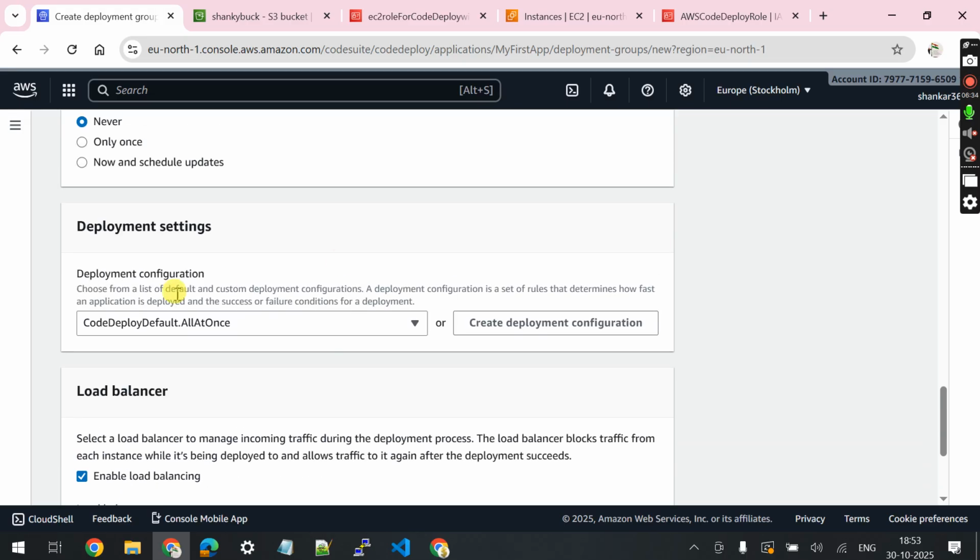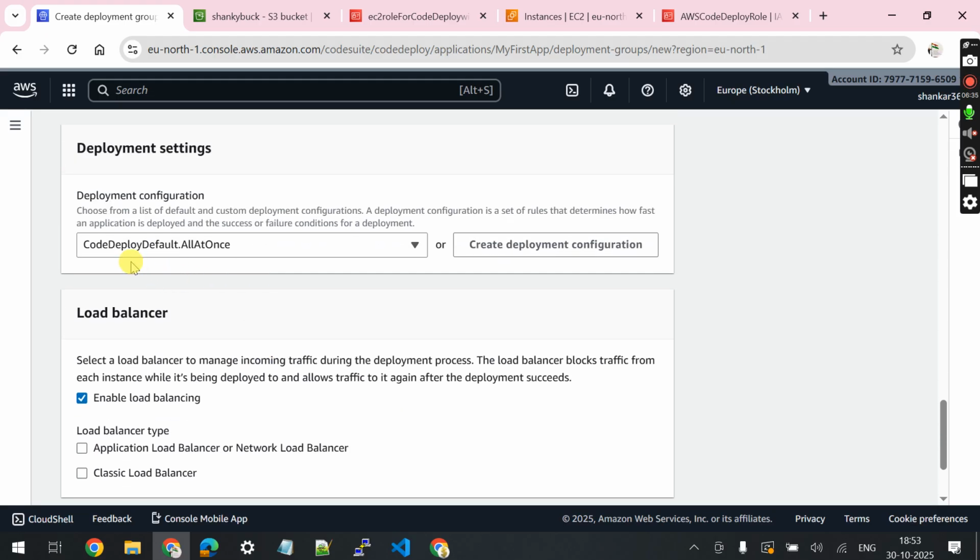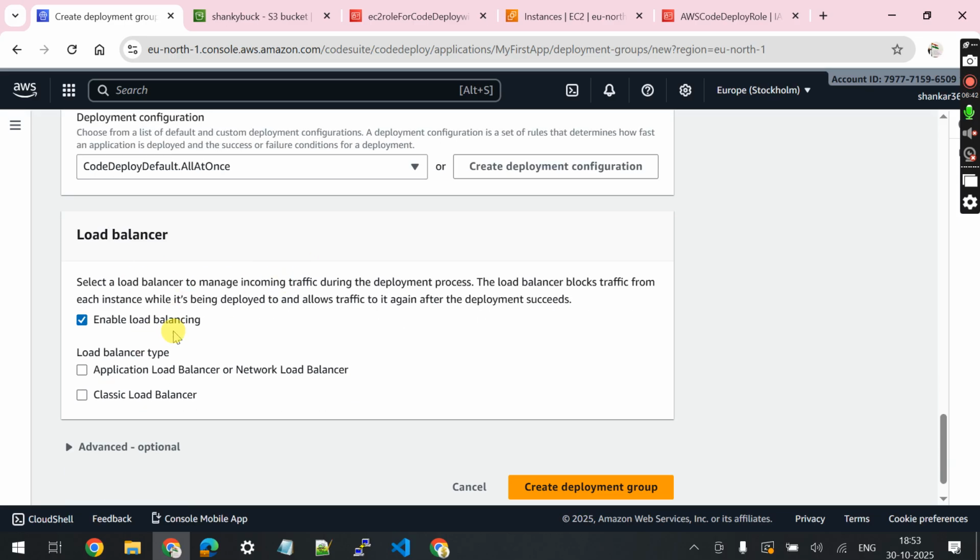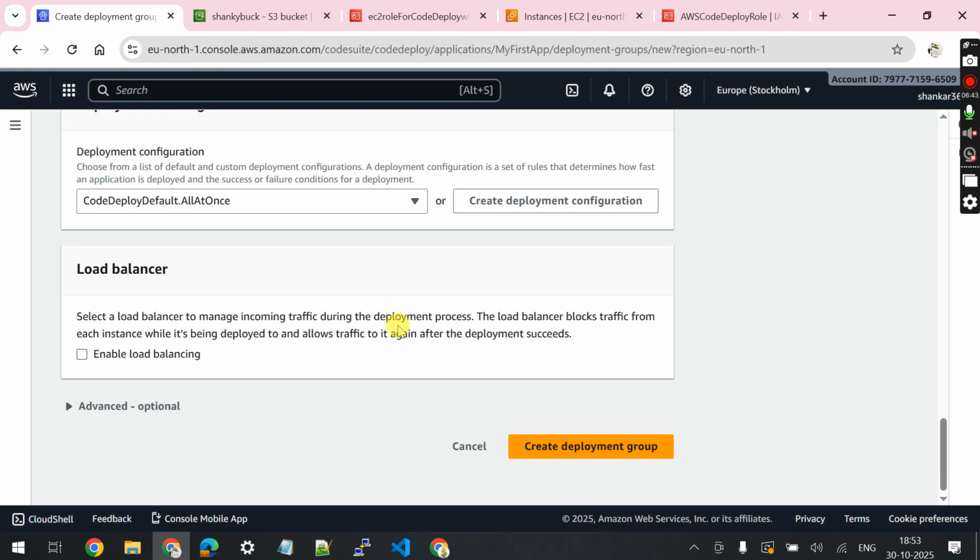Once you do that, you have to select CodeDeploy default all at once, which is the default option. Then the load balancer: for the time being, disable it because we are not going to use load balancing right now. Then click on create deployment group.